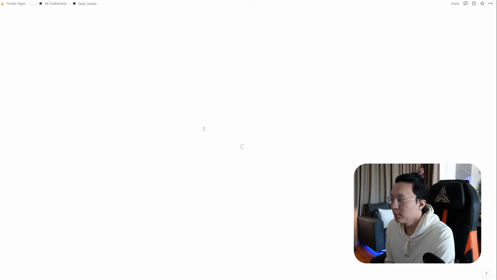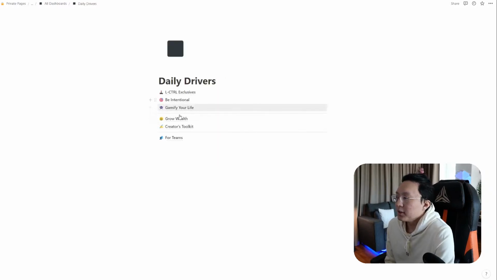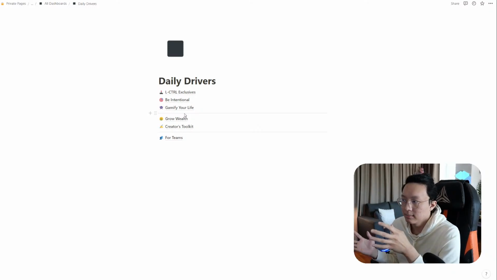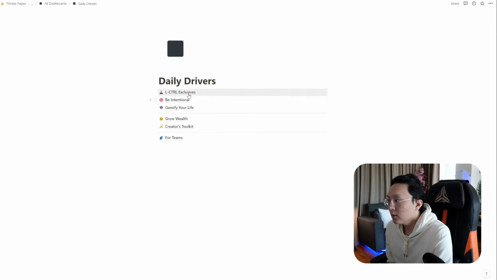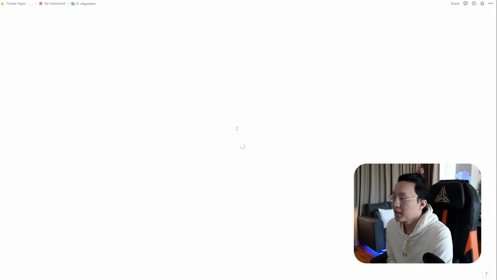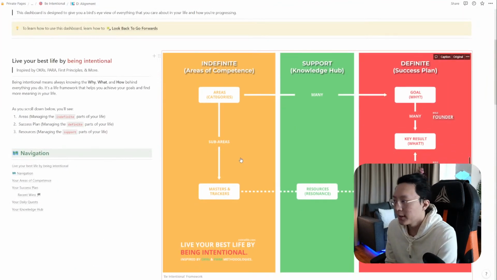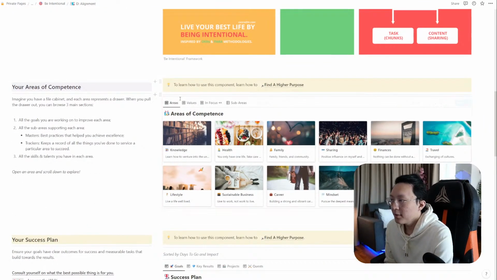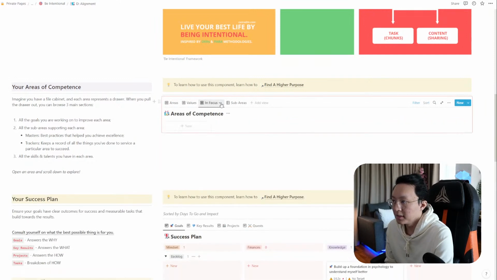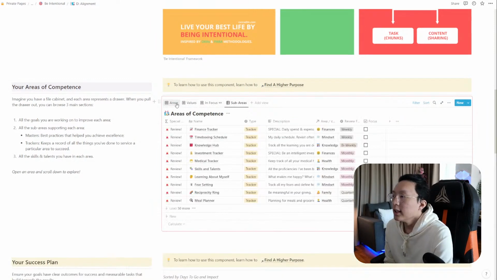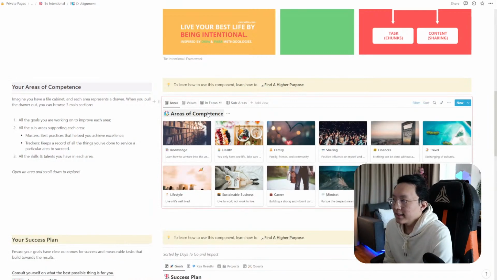So don't be afraid. So the first thing I'm going to do is show you how you might connect different databases to the same space, the same view. So we're going to go into the alignment dashboard, which is a dashboard I really like because it gives us the opportunity to align ourselves, right? And we have here, for example, our areas, our values, our areas of competence and focus, and our sub areas. So you can see that already everything has areas of competence here.